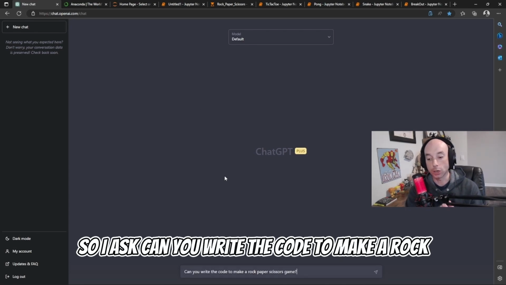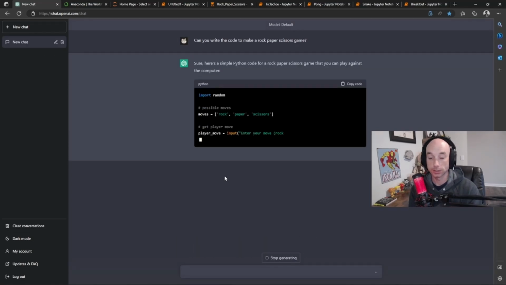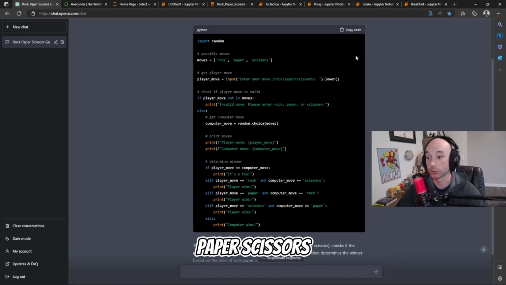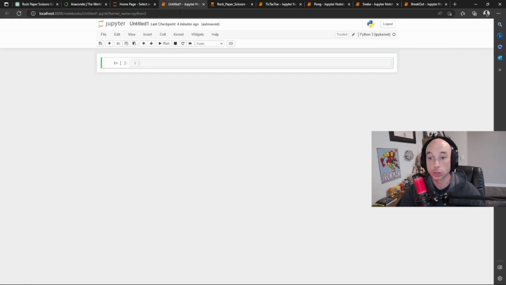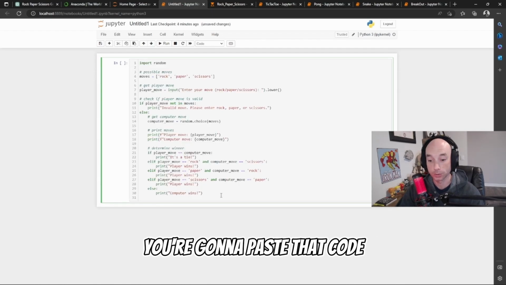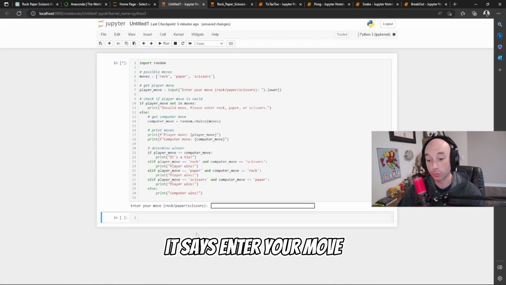So I asked, can you write the code to make a rock, paper, scissors game? Then you can see it'll start writing it out for you. This is pretty cool. So now you have the code for rock, paper, scissors. You're just going to copy that code, go into a blank Jupyter Notebook, paste that code, and then run. See, this one's super simple. It says enter your move: rock, paper, scissors.